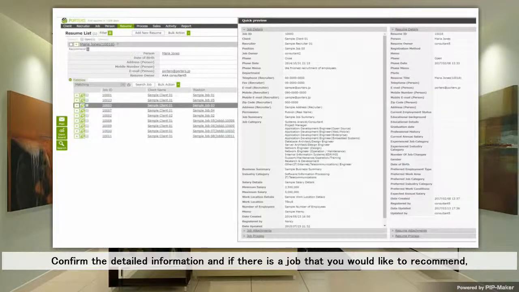Confirm the detailed information, and if there is a job that you would like to recommend, you can add a process to it, or send a job recommendation email, etc. Detailed explanation about adding a process and sending email will be given in the next step.